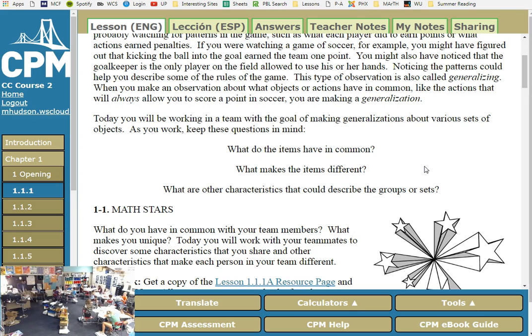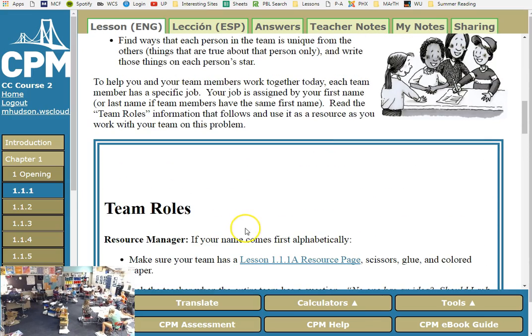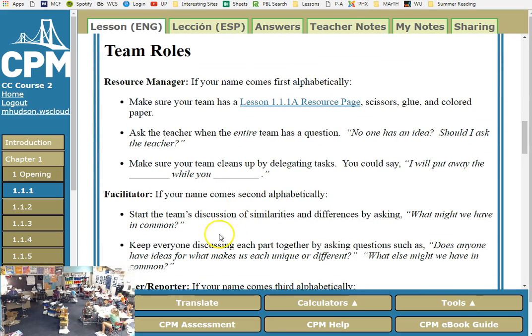We need to determine some group roles or some team roles. So everyone look at page 4. We're going to look at team roles. You should know all of your teammates' names, and hopefully you know your name. We are now going to place these items in order. No number line yet, we're just going alphabet. We're going to use first names first. If you have the same first initial, use your last name. If your name comes first alphabetically, so in my group that would have been Amanda, you are now the resource manager.